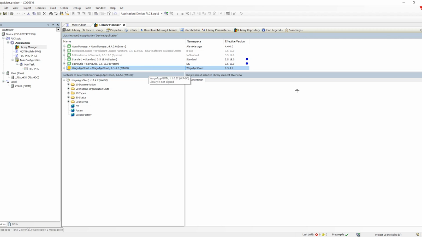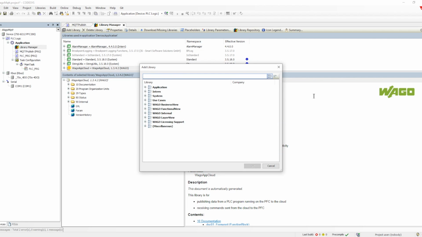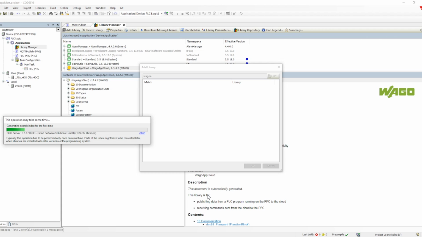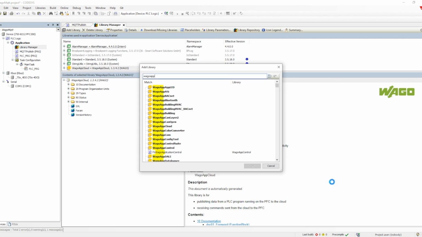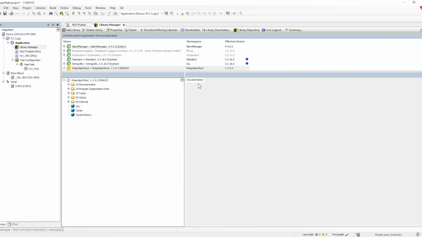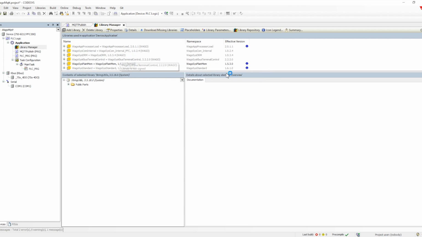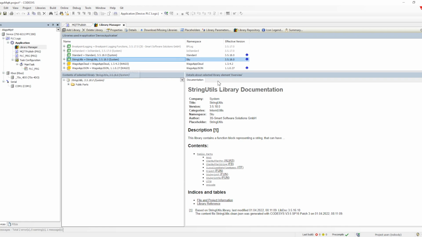Now let's check out the function blocks which we will utilize to connect with the devices. I'm using the library provided by Wago, which is the Wago App Cloud library. Here we will come to know how we can add it. We need to click on add library, go and click Wago App Cloud and search for it. Once it is found, we can select the library and click OK to add it into our library manager. Once this library gets added, we can get all the documentation about all the blocks, how to use and utilize them in our program.